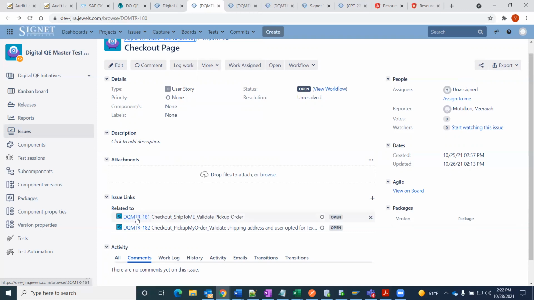The associated test cases are coming from Jira, not from qTest. I don't maintain the test cases in qTest. I'm maintaining the test cases in Jira itself. So eventually what I'm saying is, I maintain the user story in Jira, and I maintain the test cases linked to the user story in Jira itself. But the only thing is, if I integrate a user story in qTest, then I should be able to view the associated test cases also in qTest.